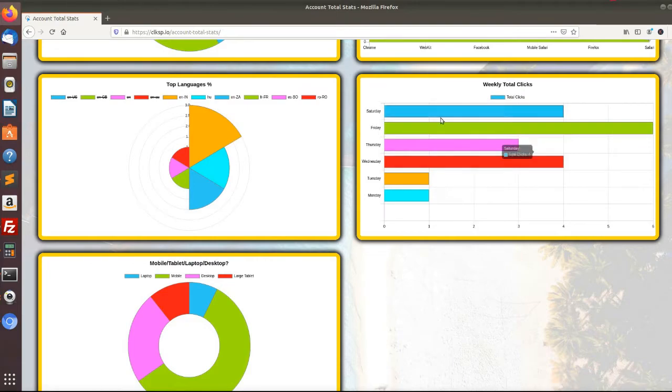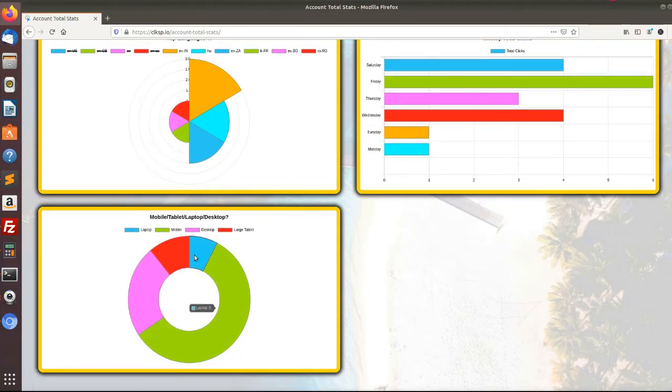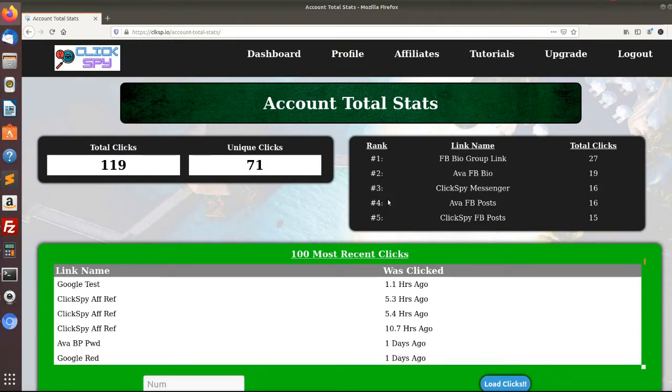And just remember that this page is for the entire account. And right down here you have mobile, tablet, laptop, desktop, so you can tell most people are using mobile. And once again, you can use this data to optimize whatever it is, like your landing pages, etc., for mobile, since most are using mobile. And then you can see some are using desktop, and then some of them large tablet and laptop. So that is the account total stats page.